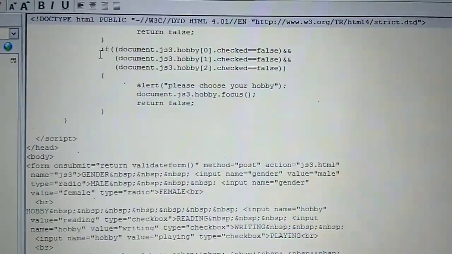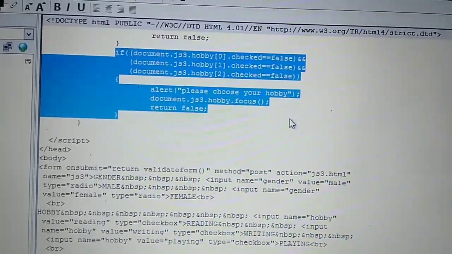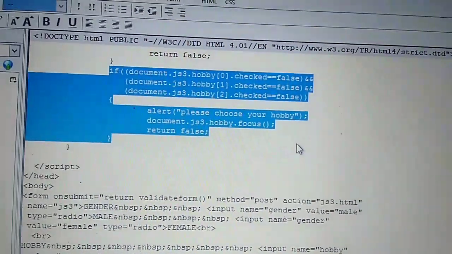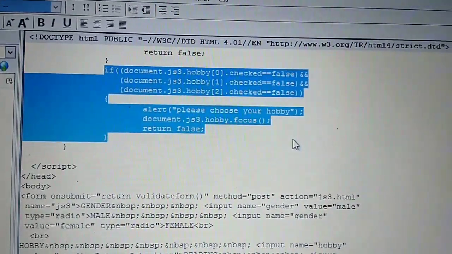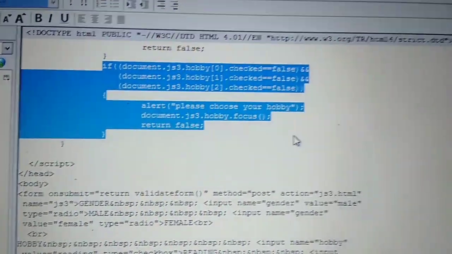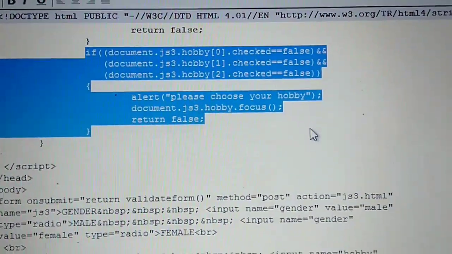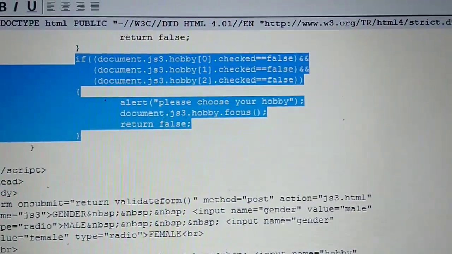So you have to check three conditions: document.js3.hobby0.check equals false. Second, document.js3.hobby1.check equals false, which is used for the second hobby. And third, document.js3.hobby2.check equals false. If the conditions are true, then you have to display a simple message: please choose your hobby, and you have to focus your checkbox field.